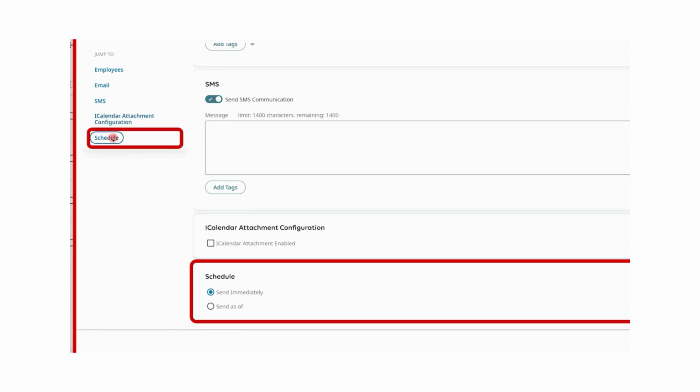And finally, you also have the ability to schedule these communications in advance to make it a little bit easier to manage your day-to-day tasks.